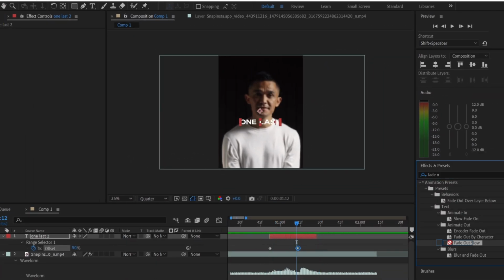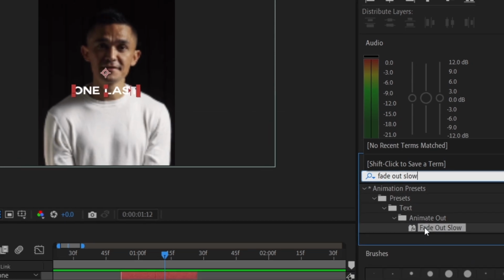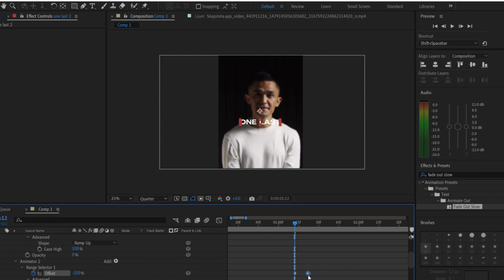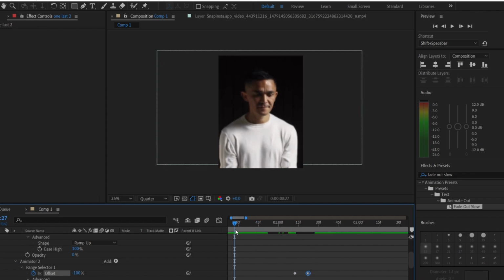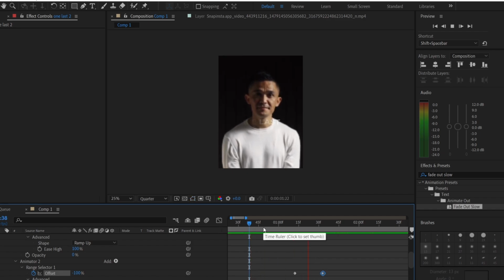For the fade out, head to the Effects and Presets panel and type in fade out slow and drag and drop it onto the text layer. Now again press U to reveal the keyframes, and now I'm going to place the keyframe right here. Let's see our animation. Now I want the fade out to be slower, so I'm going to move the keyframe right here. That's pretty good.